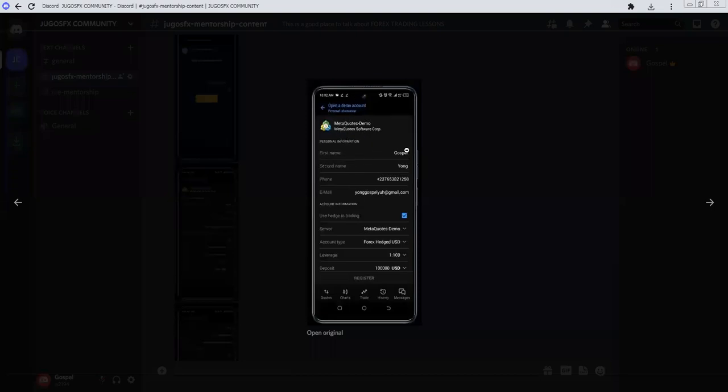When this page pops up, you are going to fill this information. You put your first name, you put your second name, you put your phone number, you put your email address. You say server here is MetaQuotes. It's not an XNES or whatsoever. You are using MetaQuotes demo account. So this is the server for it. So account type, Forex, leverage. Remember what we talked about leverage? 1:100, which means $1 can actually do a transaction of $100.